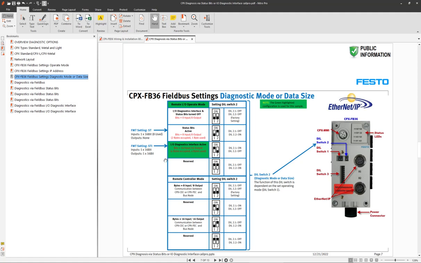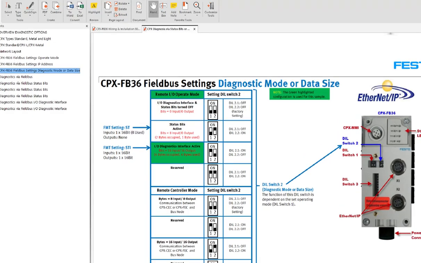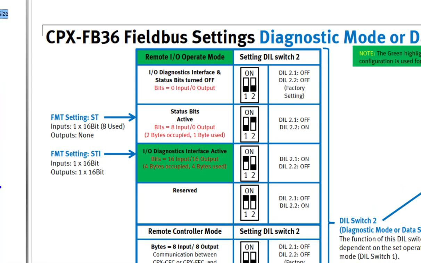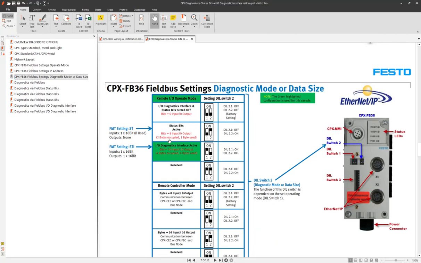And the first, simplest diagnostics overall is what is called status bits. Okay, the status bits here, we have a situation right here where when we turn this on, we have 8 bits input, 0 output, and what that does is it occupies 2 bytes and we only use 1 byte, and that's the design of the status.